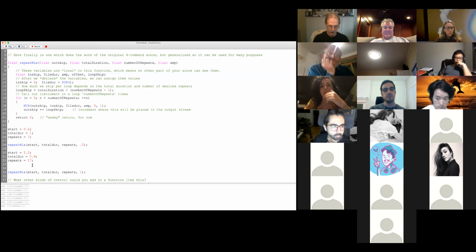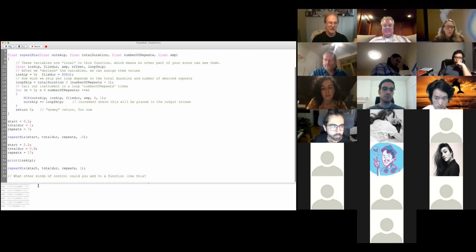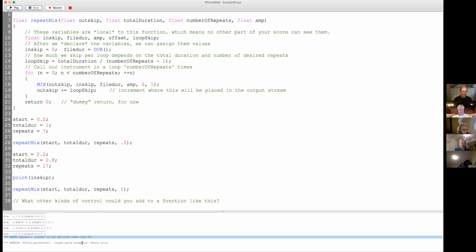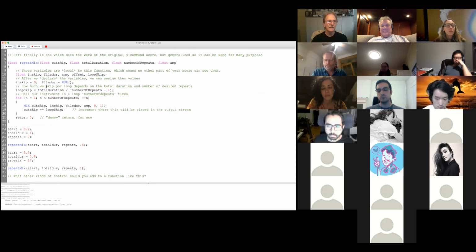If I were to try to do print inskip, right? The print command literally just prints the value of whatever you give it, assuming it exists. But if I try that, you see this line right here, which is very tiny, and I don't know how to make it bigger, sorry, says parser error, inskip is not declared, and it gives a line number. So that shows us that these things here are local to this function.